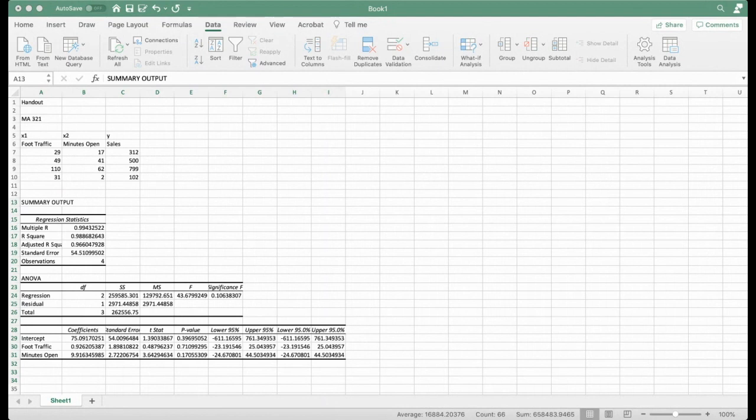Now, what's the first question that it asks on that handout? It says something about independent variables. Which of the variables are the independent variables and which are the dependent variables? Remember, independent is explanatory. For number one, we can solve this even without Excel.